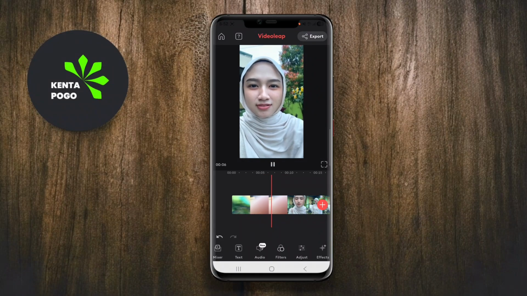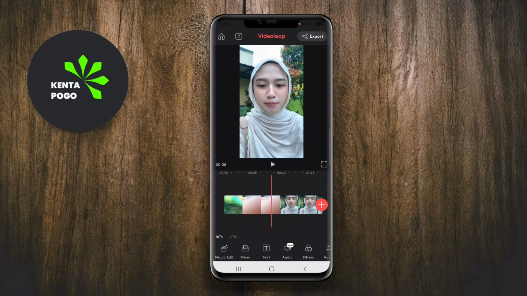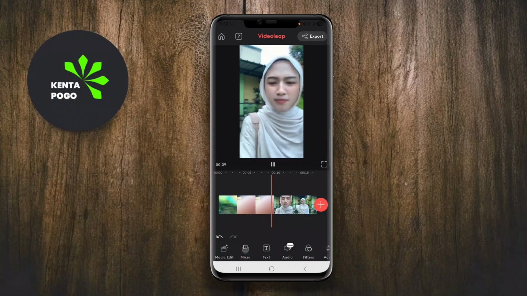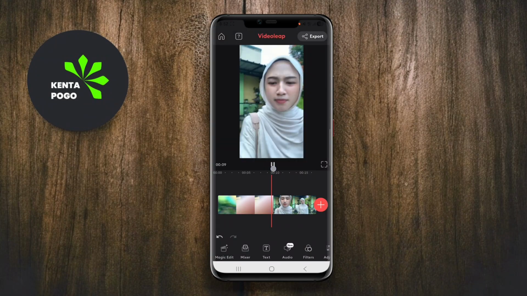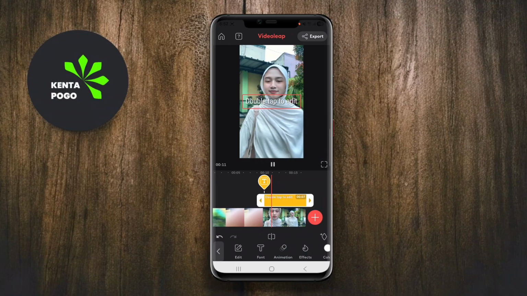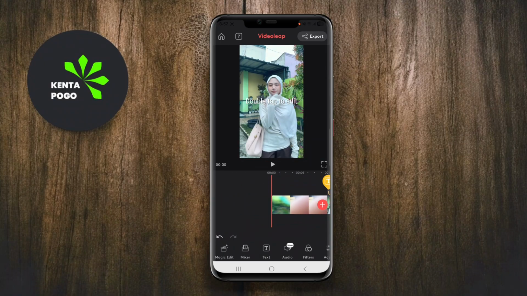Videoleap AI Video Editor is an advanced video editing application designed for Android users who want to create and enhance videos with ease. This app leverages artificial intelligence to streamline the editing process, making it accessible for both beginners and experienced editors. With a user-friendly interface, Videoleap allows users to cut, trim, and merge video clips seamlessly.